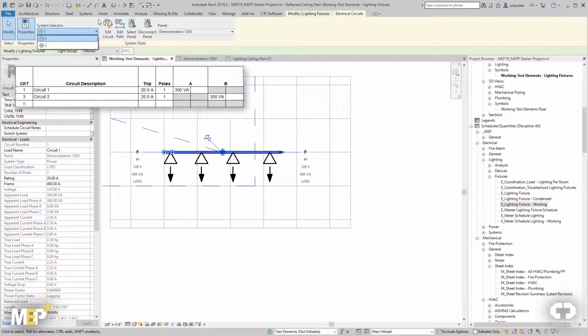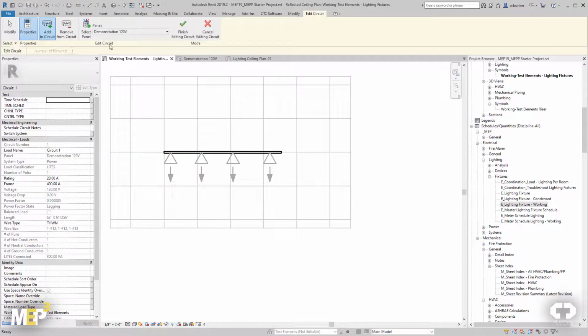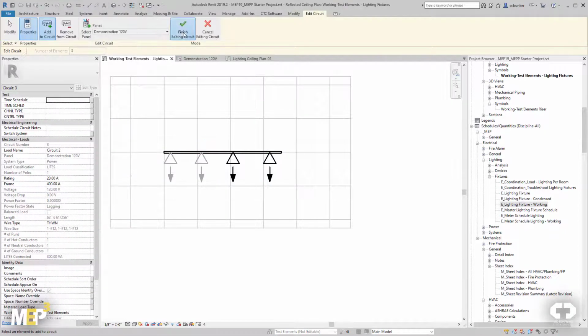We connected track circuit 1 to circuit 1 in the panel, and track circuit 2 to circuit 3 in the panel. Let's say we want to circuit these two fixtures to track circuit 1, and these two fixtures to track circuit 2. We're working in panel circuit 1, which is track circuit 1, so edit circuit, add these fixtures, and finish. Change to the other circuit, and repeat for the other two fixtures.